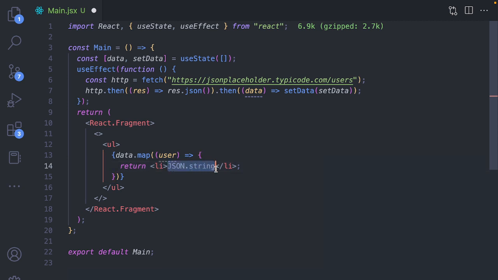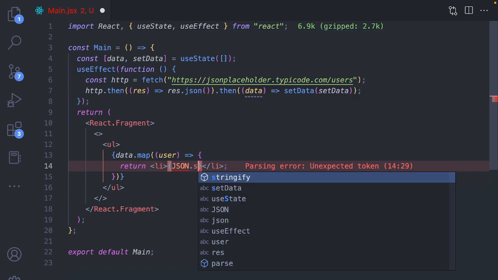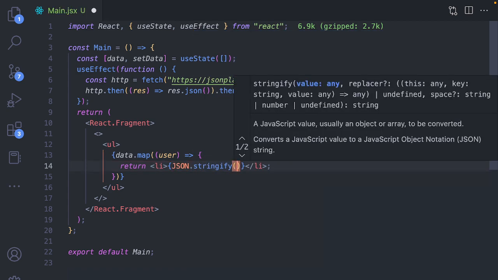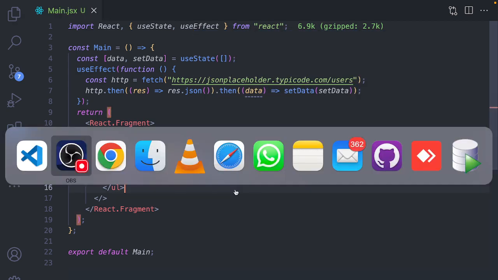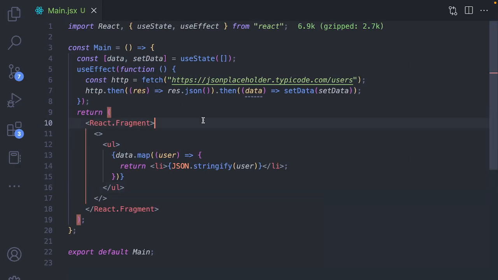I want to show you how this data you get over here. So I do JSON.stringify, and let's have this data over here. Let's hit save, and over here, as soon as, let me just check.